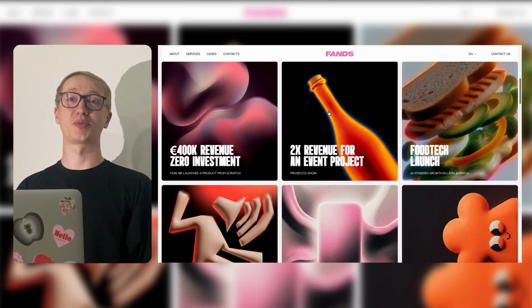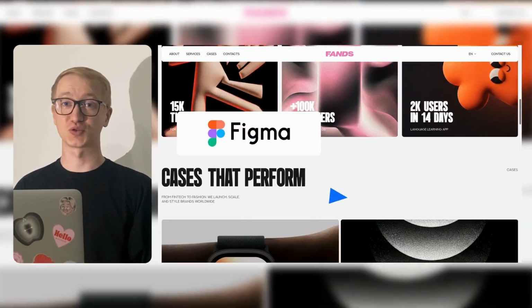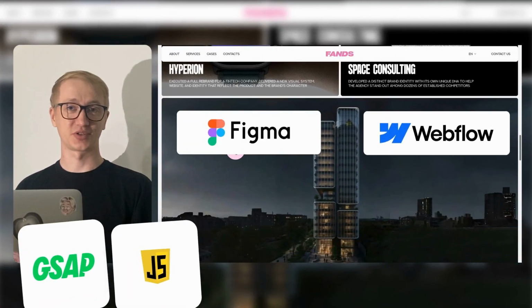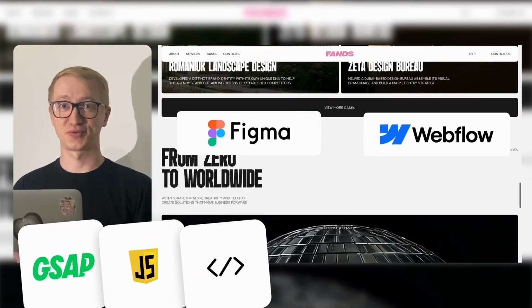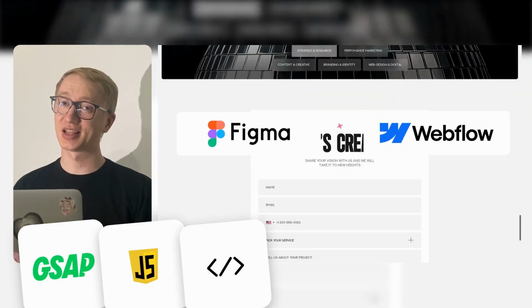Today I'm going to show one of my works where I transferred the layout from Figma to Webflow using GSAP animation, JavaScript, a lot of custom code for customization of CMS collection, and a little bit more.